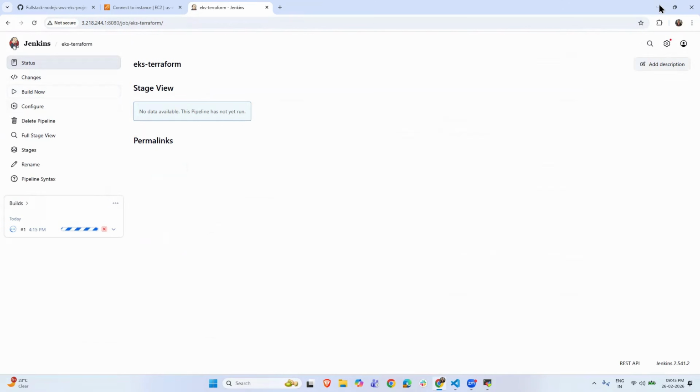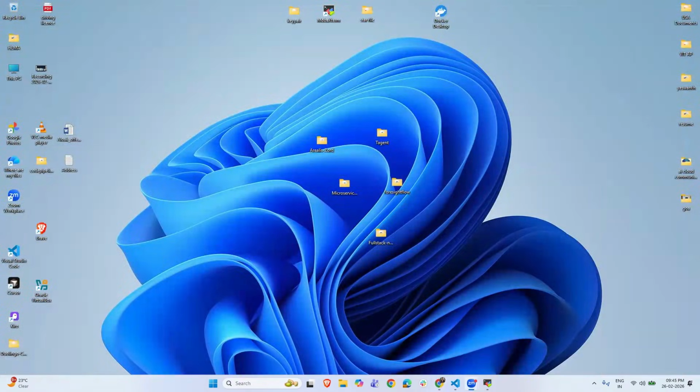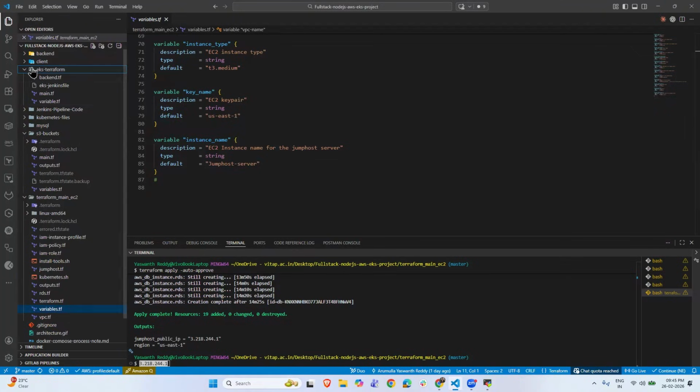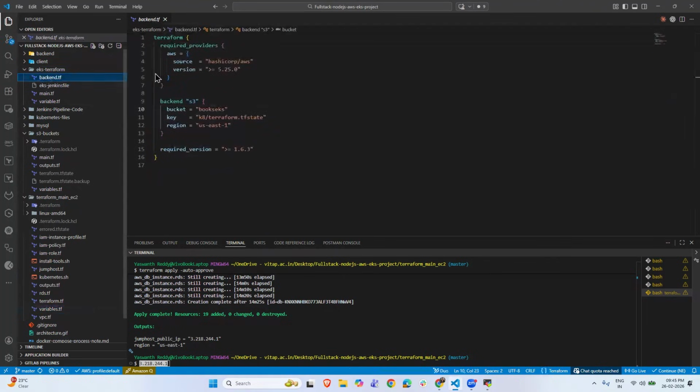You will build. Now I will explain the code first. EKS Terraform. Okay, first here I created an S3 bucket for EKS. In this folder, it will create K8s. In the K8s, it will store the terraform.tfstate file in the US East 1 region.